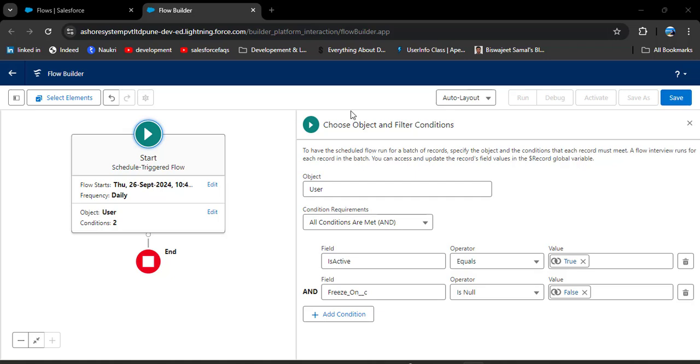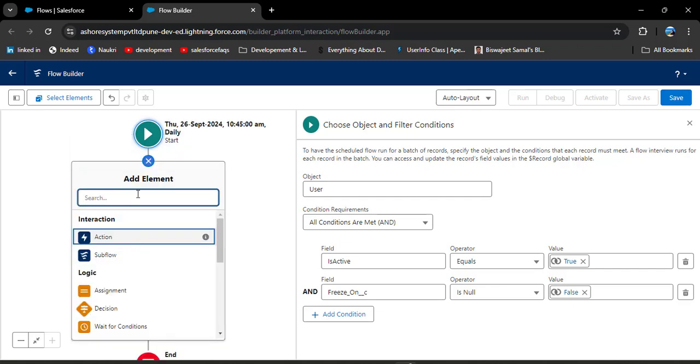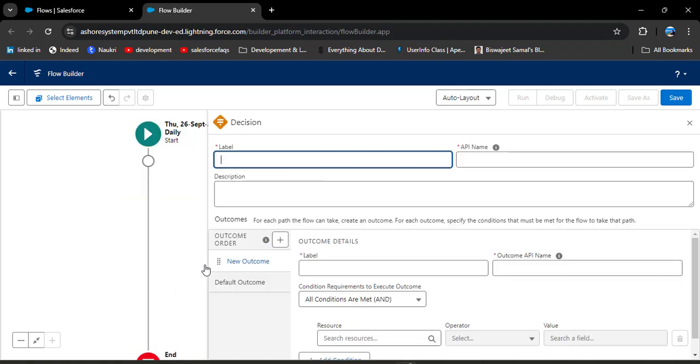Now we need to check the freeze date so that we can take an action on the user. For that we need to add a decision element to check the freeze on date. To add the decision element, click on this add element icon, and then here you can search for decision element, or here you can see decision element, click on it.